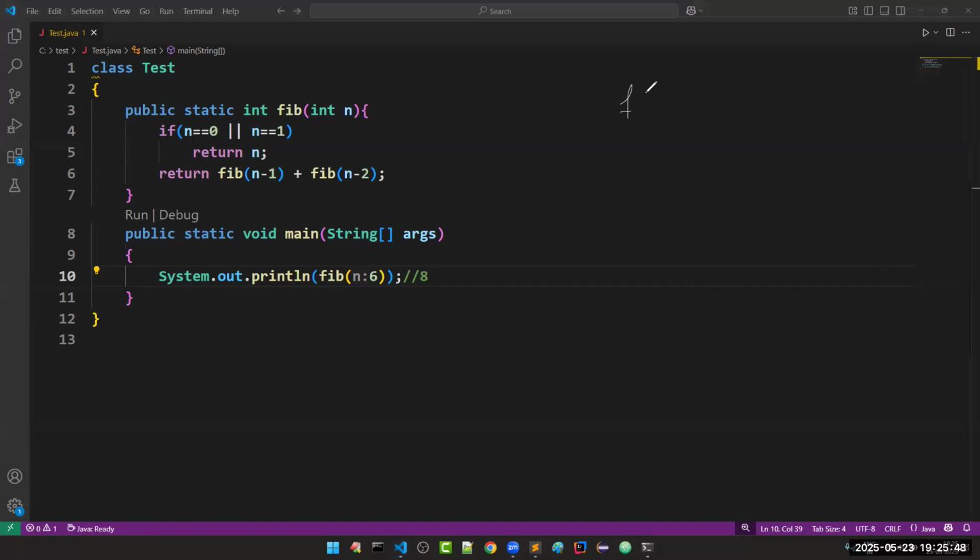Suppose I am calling fib of 6. Now it will be divided into two parts. What is the first one? 6 minus 1, 5. What is the next one? 6 minus 2, 4. Now again each will be expanded into 2.